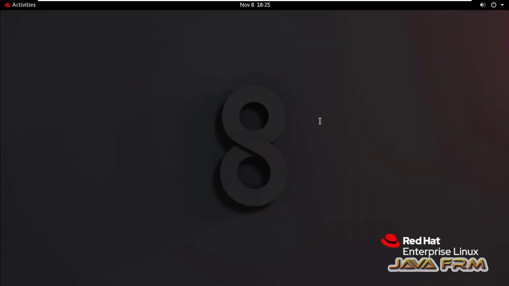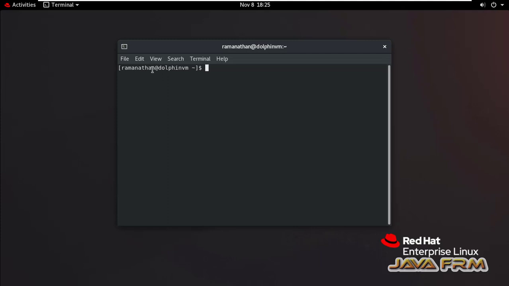Yes, I am able to log into the machine without asking any password. Without a password prompt, I can log into this machine as the current user. So make use of this feature in Red Hat Enterprise Linux 8.